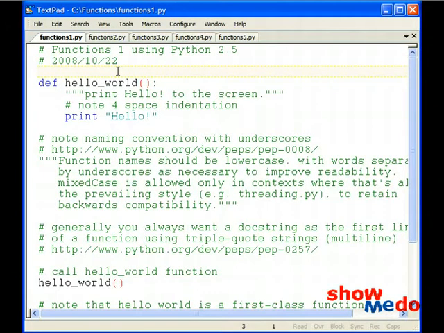So in this series, we're going to look at how functions work inside Python. We're using Python version 2.5. This series was recorded during October 2008.